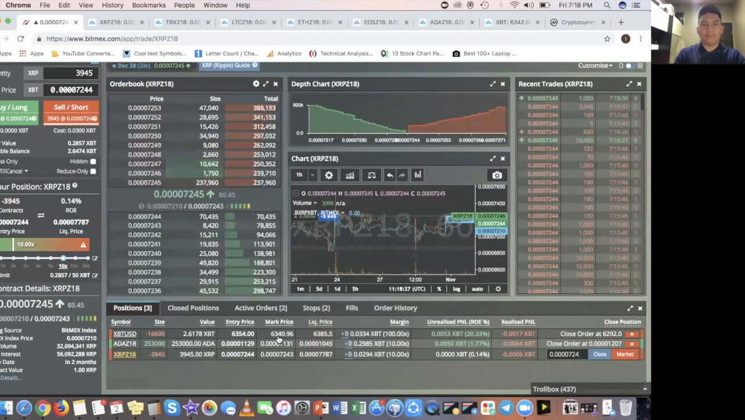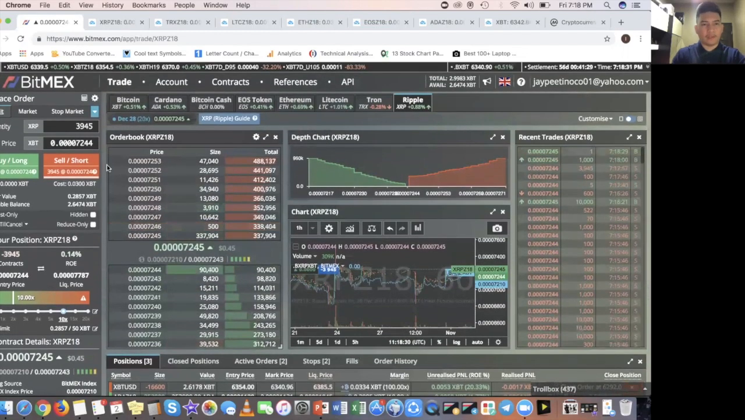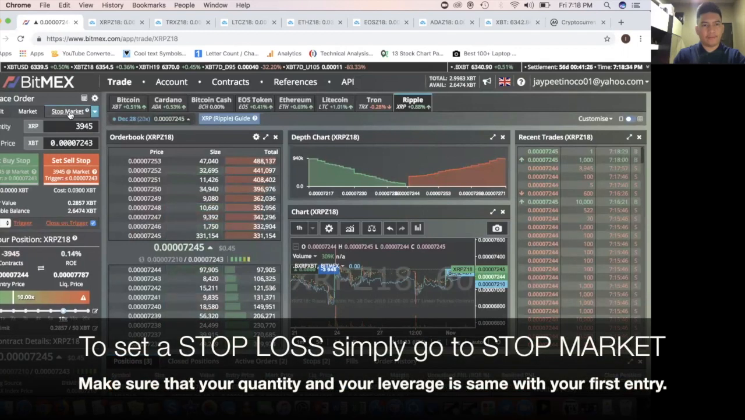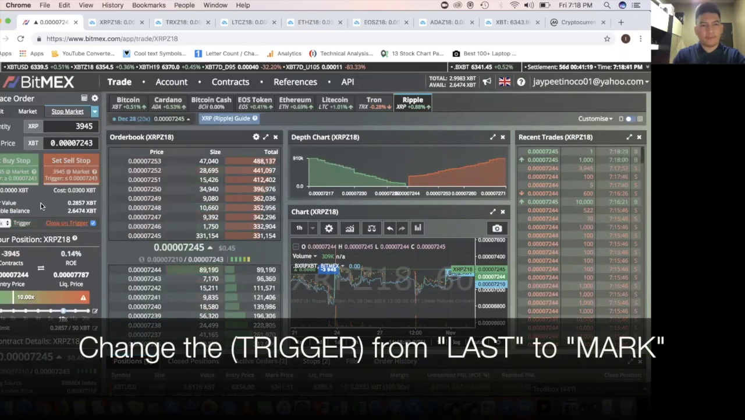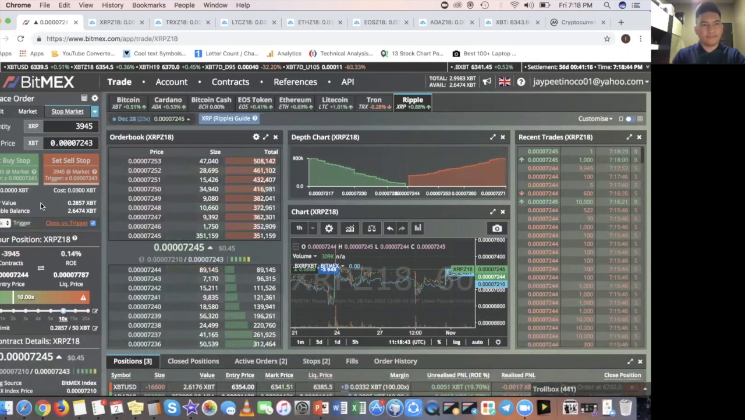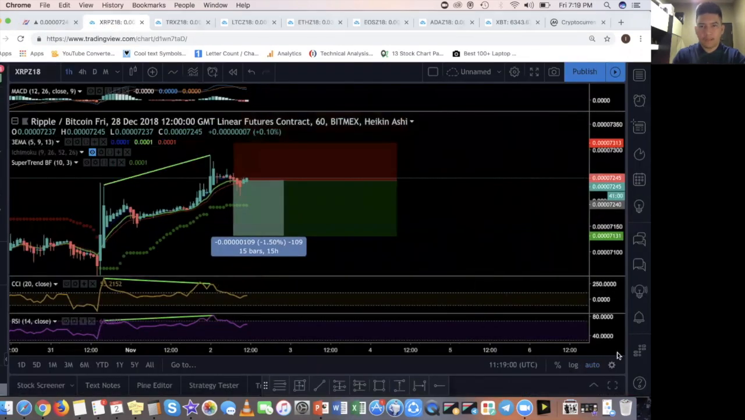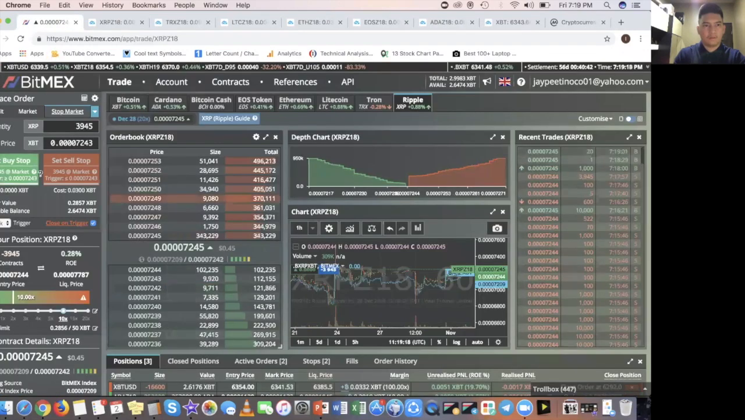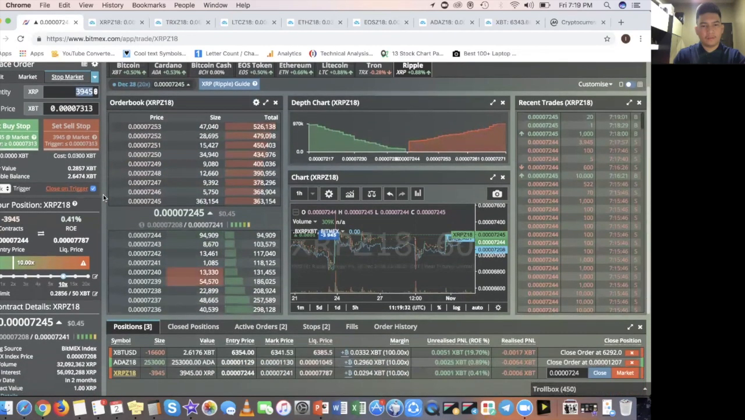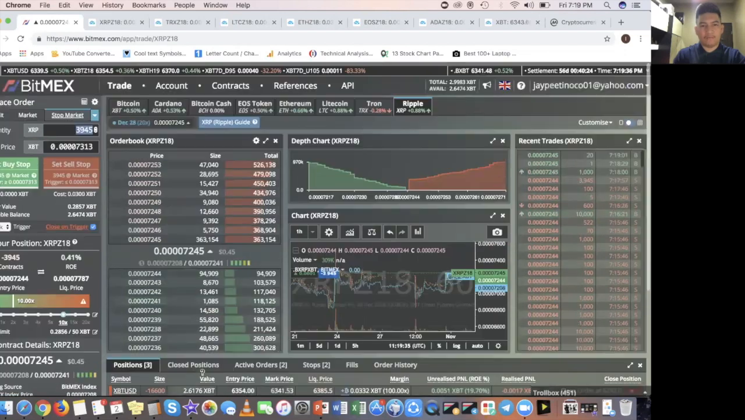Next is how to set a stop loss. In order for you to set your stop loss, you just click stop market. And before you do anything else, change your trigger to mark. The reason for that is you don't want to burn all your funds in your account. So now for my stop loss, I will go back to Tradingview. All right, so my stop loss is 7,313 sat. Now make sure that you have the same quantity here if you're going to place a stop loss. Since our quantity when we placed an order is 3,945, make sure it's the same.